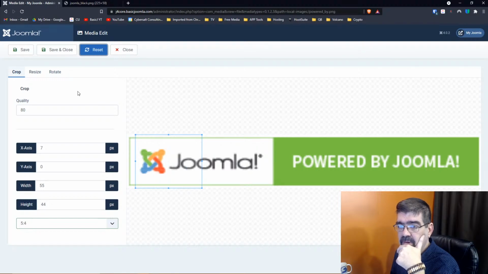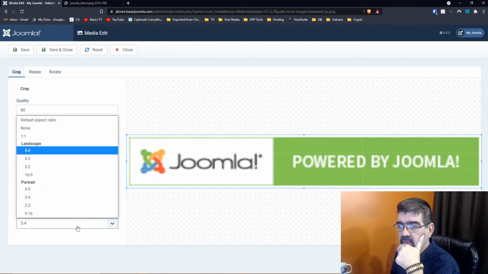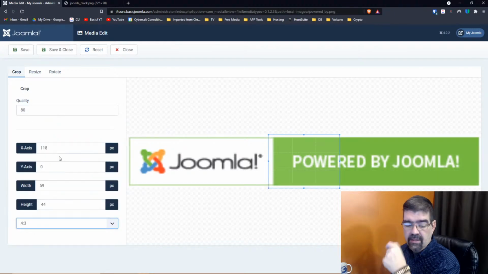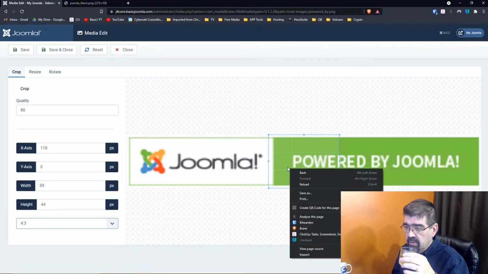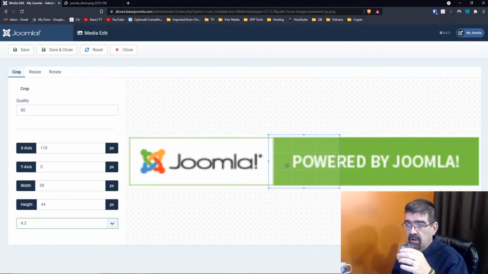Maybe I missed a step in cropping here. Save. No, this is not intuitive enough. All right, so got this here. What am I missing? All right, people, what am I missing here?